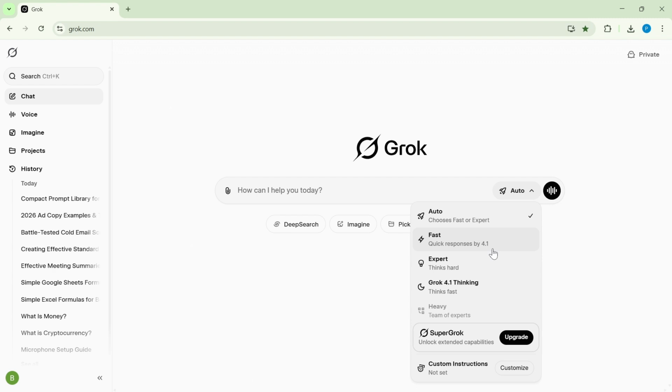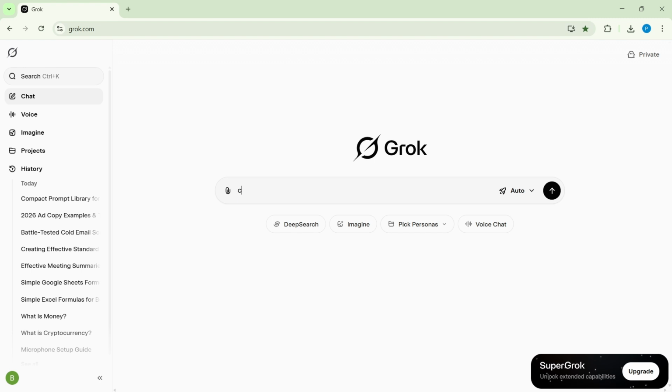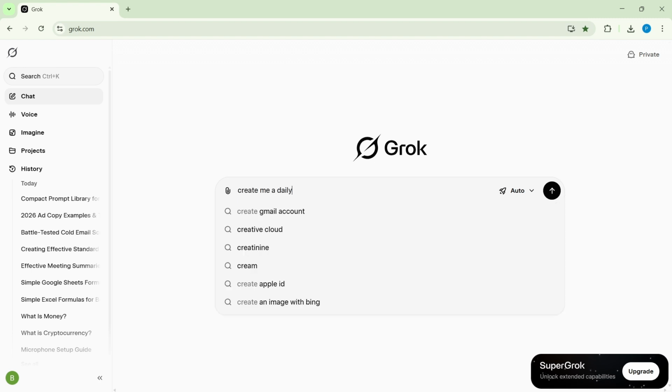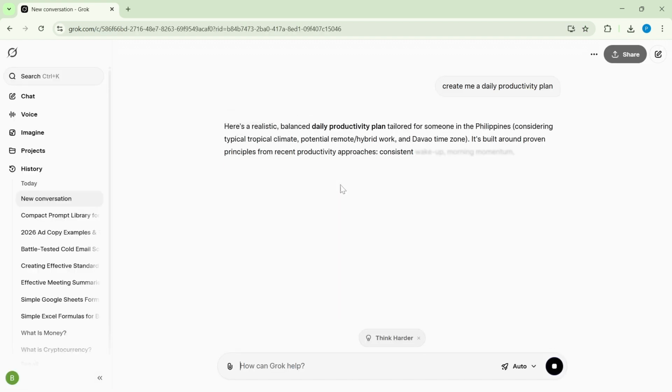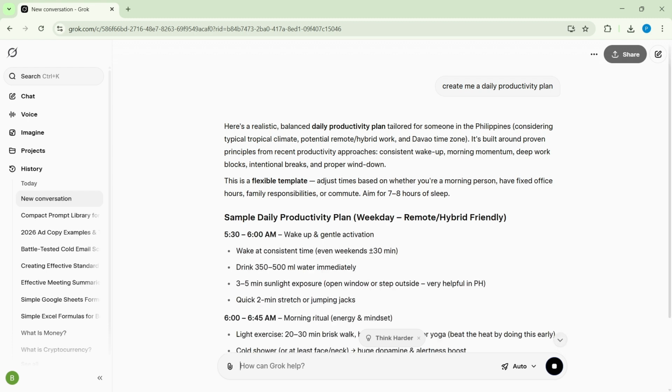Now, in the chat bar, type a clear request like, "Create me a daily productivity plan." To get a better result, include a few details such as your working hours, top priorities, or any hard deadlines. The clearer your prompt, the more tailored your plan will be. Grok will generate a detailed daily productivity outline for you. Typically, you'll see time blocks, suggested priorities, short breaks, and focus windows.